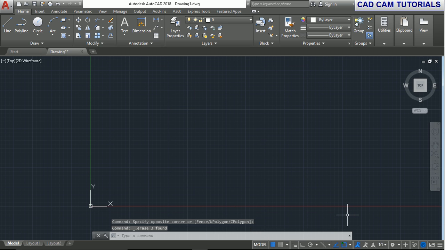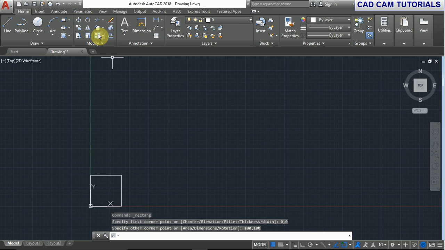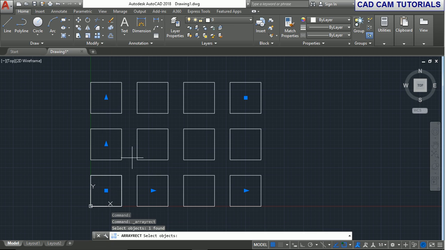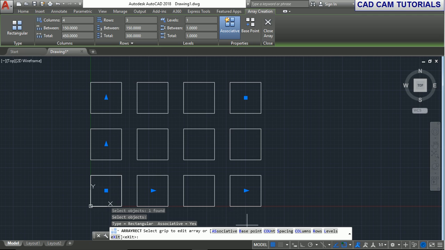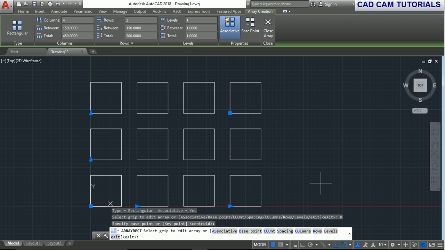Different methods of rectangular array: we again create a rectangle. First corner point and second corner point, select 100, 100. Now again rectangular array, select object, right click. Now here the option is base point. We select the base point, we choose this. This is the base point. Now the next option is count. Count we already did, and spacing is already done.